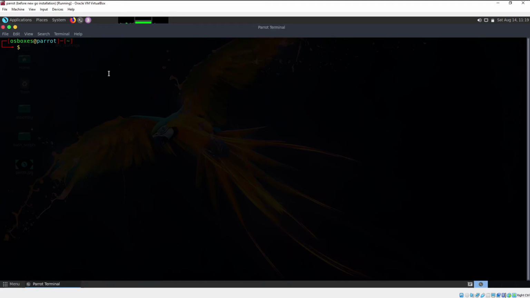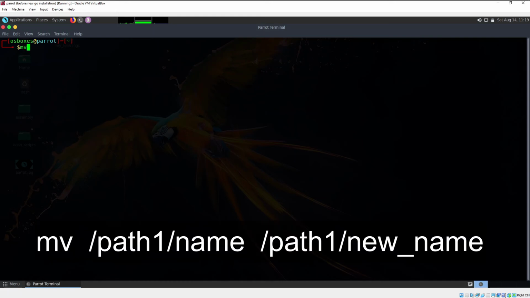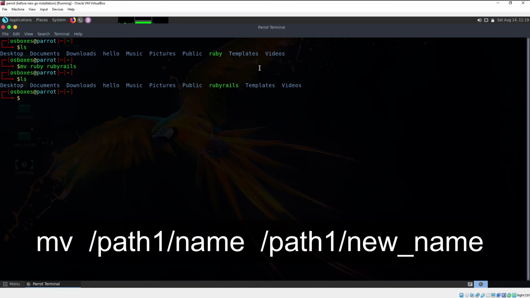Now we will learn how to rename a file or a folder. The rename can also be performed by using the mv command. So suppose, let me hit ls to show the contents of the current directory. Suppose I want to rename the file named ruby to, say, ruby rails. So I'll type mv space the file you want to rename, that is ruby, space the name to which you want to rename it. In this case, I want to rename it as ruby rails. If I hit enter, and if I hit ls, as you can see, ruby has now been renamed as ruby rails.